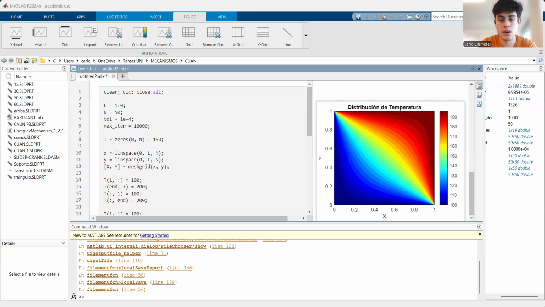Hello everyone, my name is Carlo, and in this video I will present the solution report for the steady state two-dimensional heat conduction activity. The main objective of this work is to compare the numerical solution program by myself against a simulation program using commercial software.